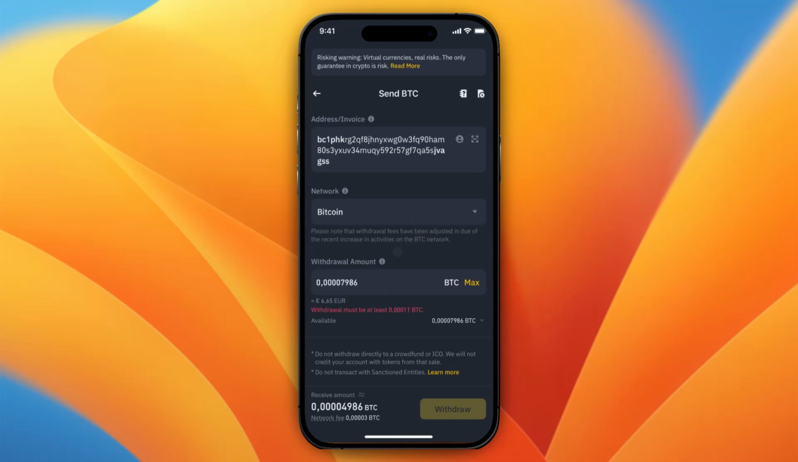So after you've filled in your amount and you're eligible to transfer, go ahead and click on withdraw at the bottom right, and then click on confirm. And then you will be able to transfer crypto from Binance to Phantom Wallet.